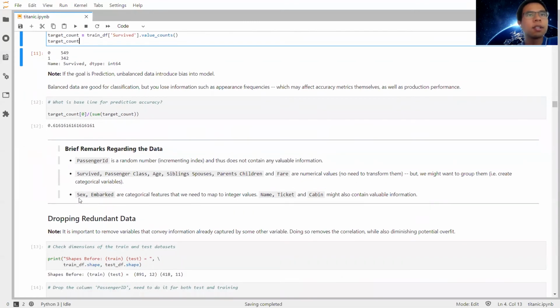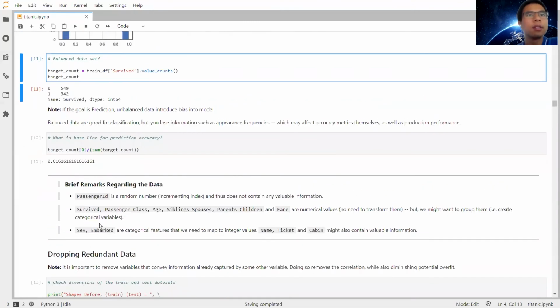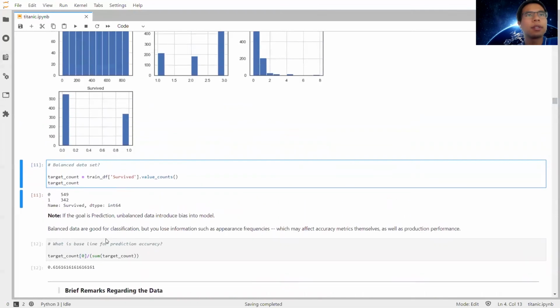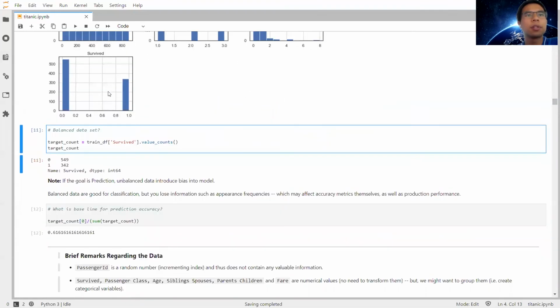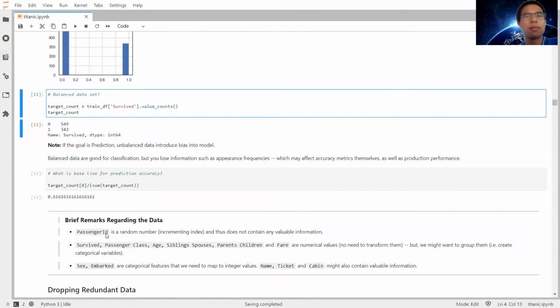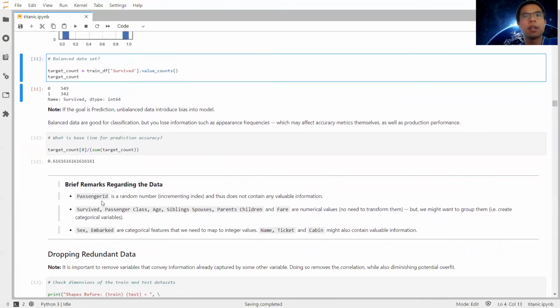Next, here are some quick remarks about the data. Passenger ID is a random number. We saw it means really nothing. There's no distribution here. It's just a random string of numbers given to the passengers. So we can probably drop that. We have the numerical columns, survived, pclass, etc. These are numbers, so we can use them to build our model. And then we have the categorical variables, which are essentially strings, text. So we would need to process these or somehow group them before we can actually use them in our model.